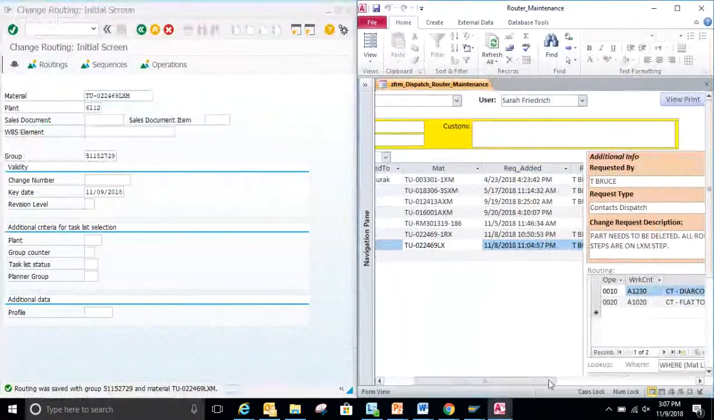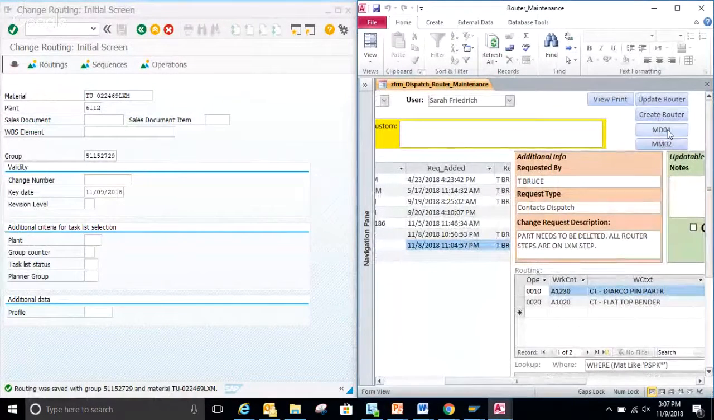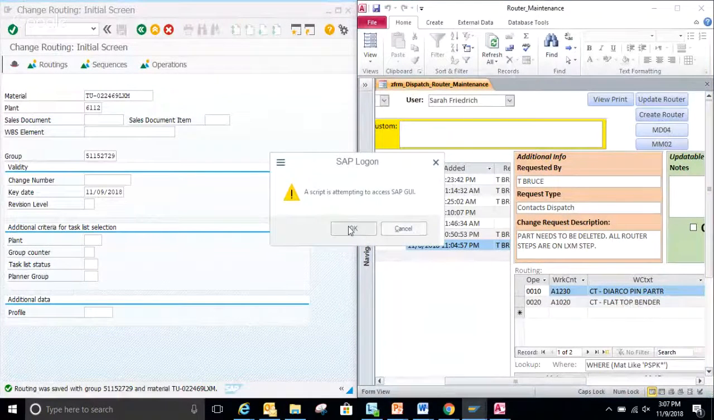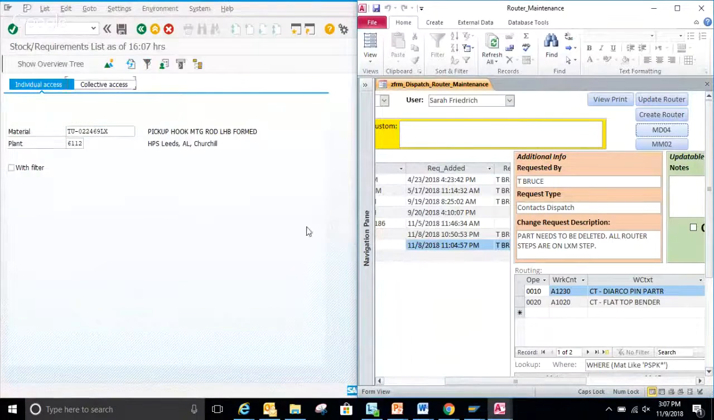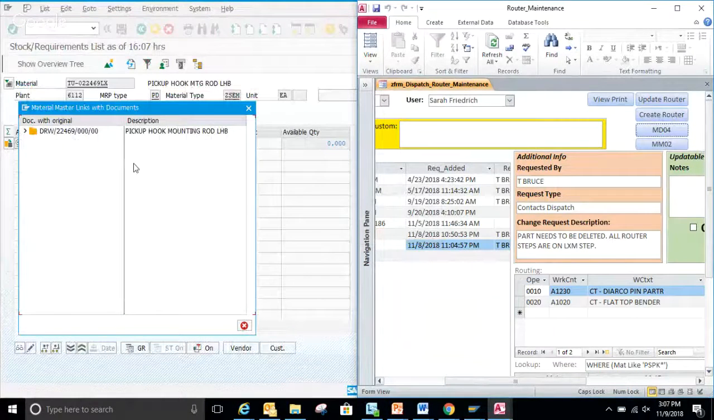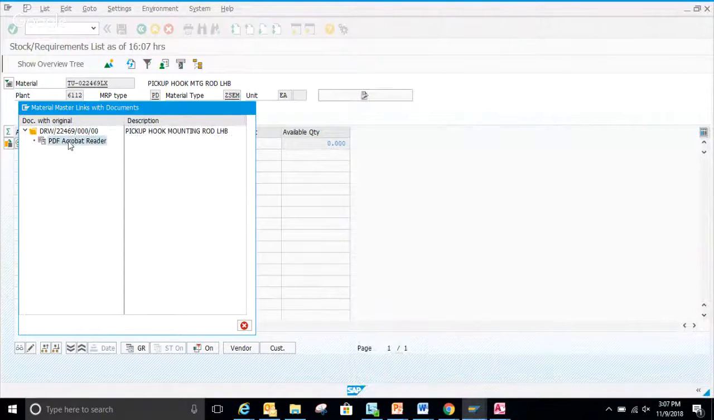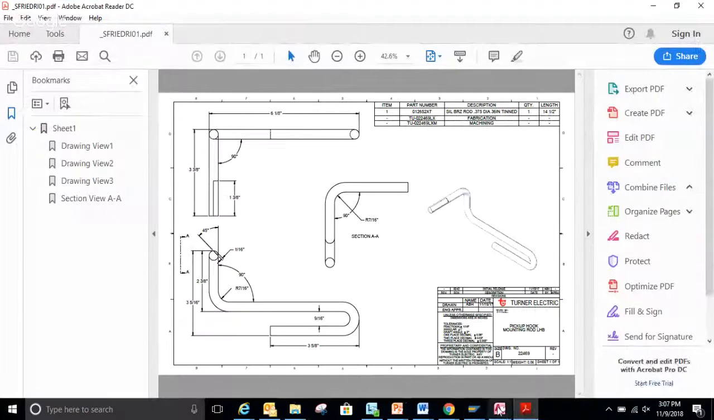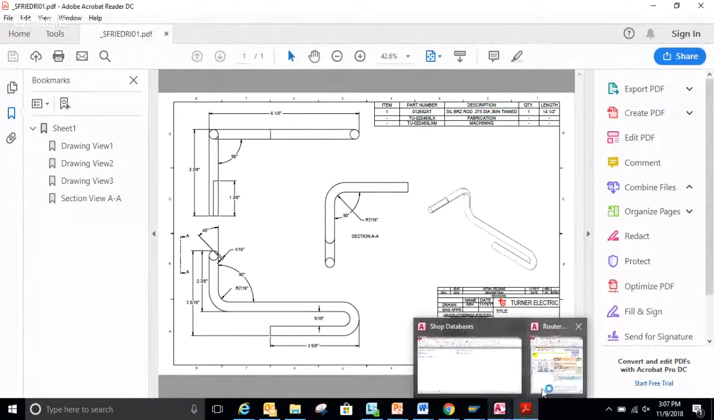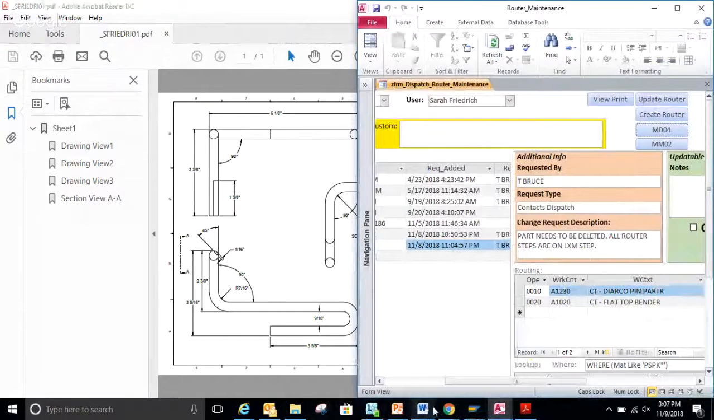So I'll use this one just as an example for that. You can go MD04. Press OK. It'll pull you all the way up to this screen. All you have to do is click on that and open, and there you have the drawing. You use the routing tool that Chris and Ross made.